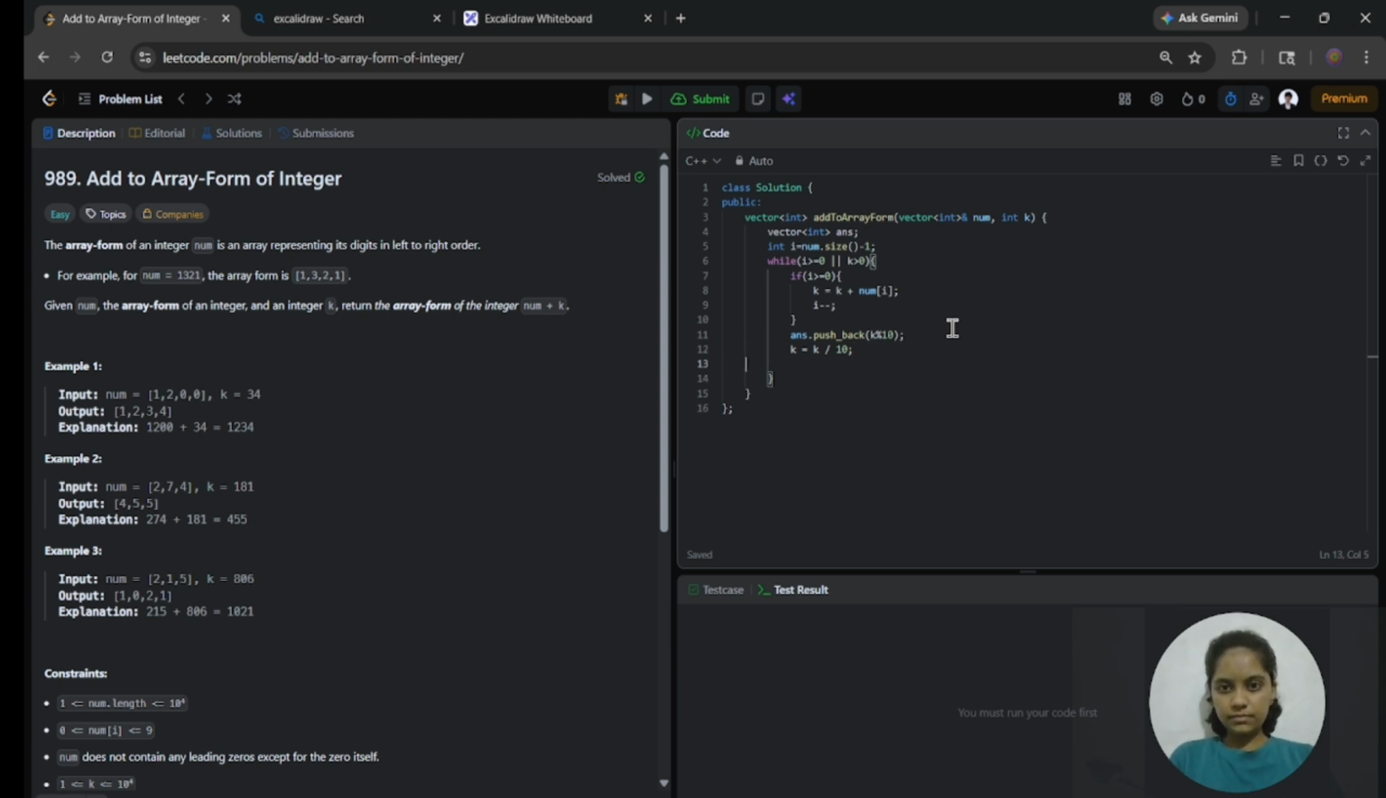After that, as it is stored in reverse, I have to reverse the answer vector which I get. For that I am using answer.begin() and answer.end(). Now I can return the answer array, which is our final answer to the question.